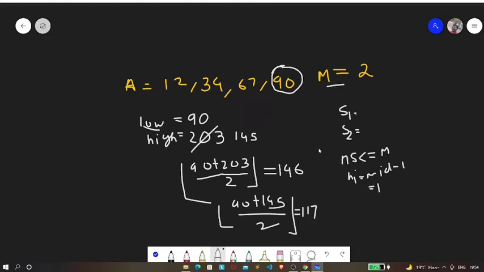Now again we are going to see whether we can allocate this number of books among m students or not. So at first we are going to add 12 to it, book 1. Give book 1 to student 1. Now we find that it is less than 117, so it's okay. So let's just add 34 to it. So it is 46, right? So it is also okay.